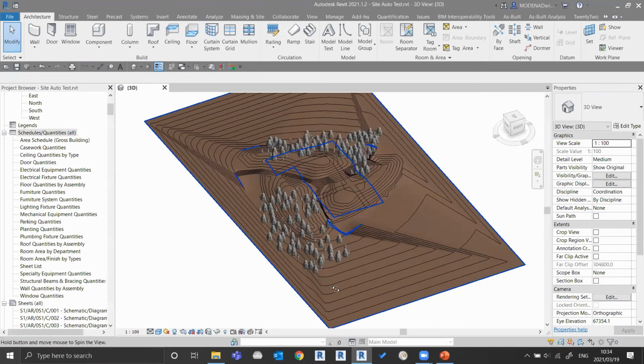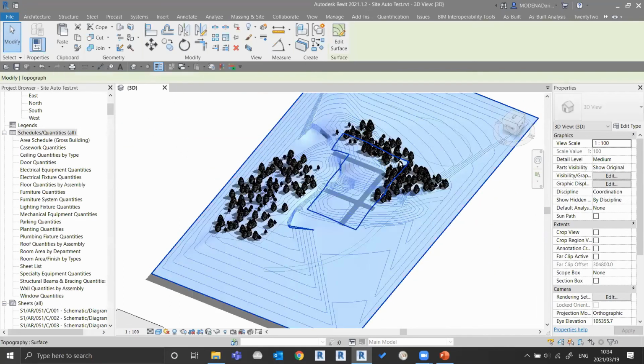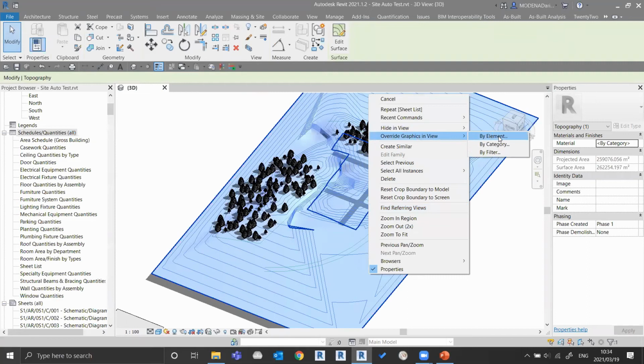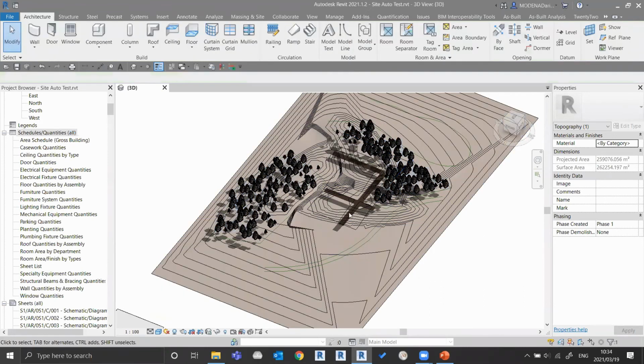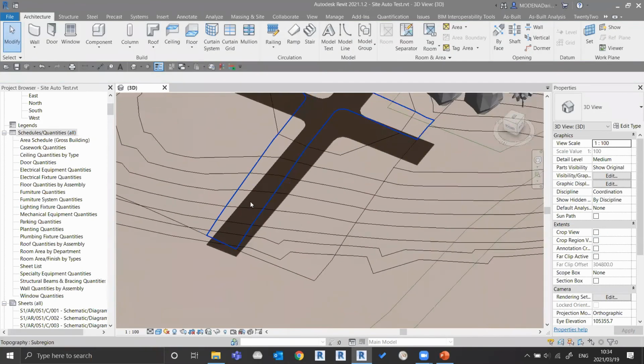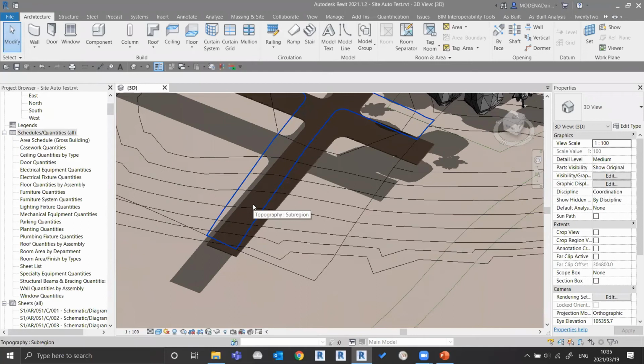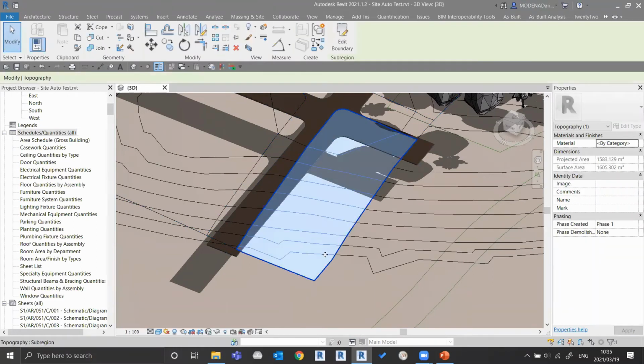For the purposes of this, I'm going to take this guy and override the graphics so that it is slightly transparent. And you can see I've got this floor for my road over there. See the dark floor? But I've also got a sub-region that mirrors or mimics the same sketch. So there's the subregion for a grassed area.